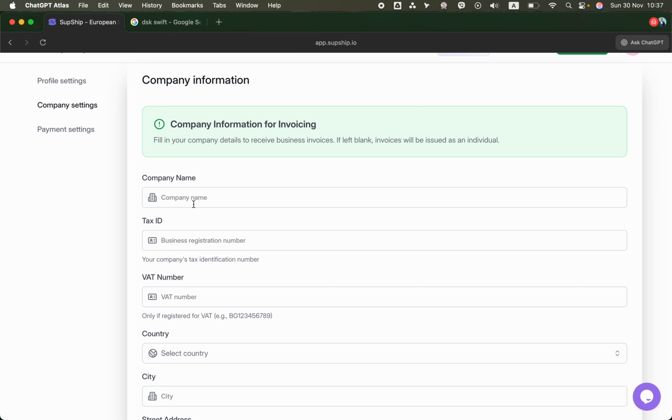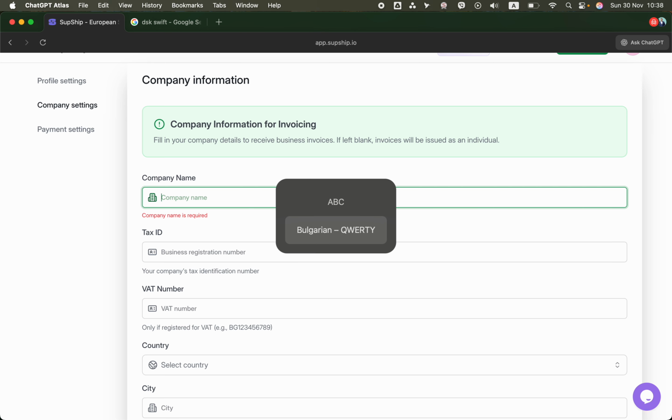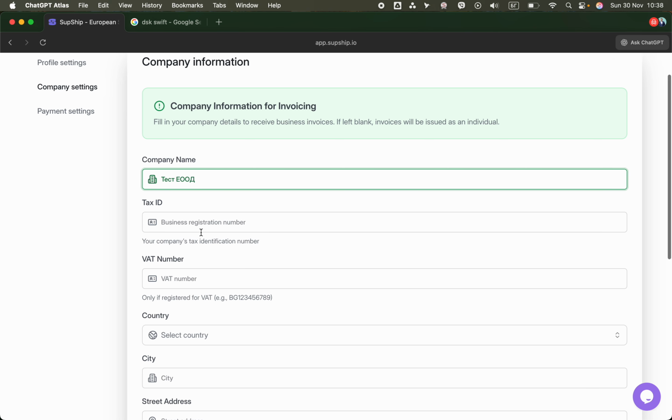So in the company name, you write down your company name, of course. So let's say this is going to be Test Ltd. In the case you have a Bulgarian company, you can write this down in Bulgarian. So for example, like this one. And then you always have to write down the company form. So this is also very important.